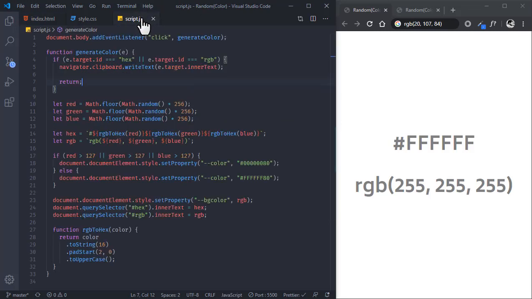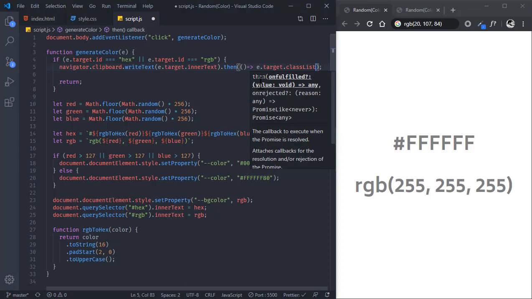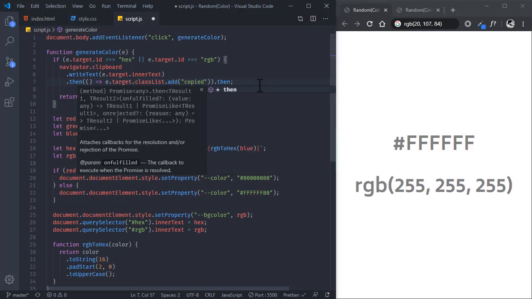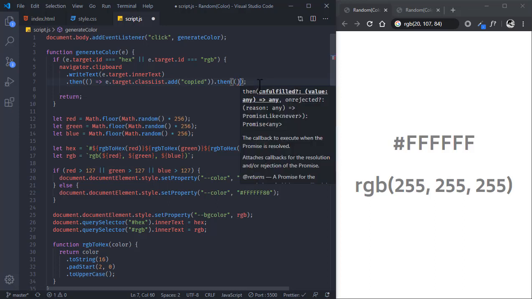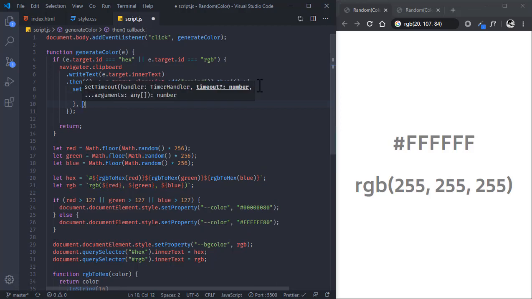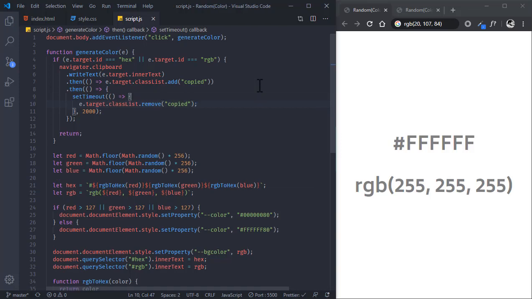So in the script, after the text has been copied to clipboard, it's an asynchronous function, so we can add a then method here. Inside then we'll use a callback function, e.target.classList.add class, that is copied. And after it is finished, add another then method, and we'll use a callback function again. So we'll use a set timeout to remove the class. It will be set timeout function, and inside that again a callback function, and we'll give a duration of 2 seconds, 2000 milliseconds. And then we'll say e.target.classList.remove copied. So that's it.